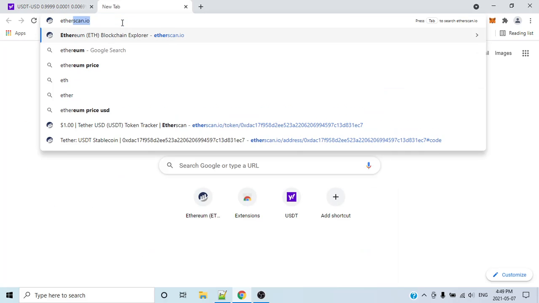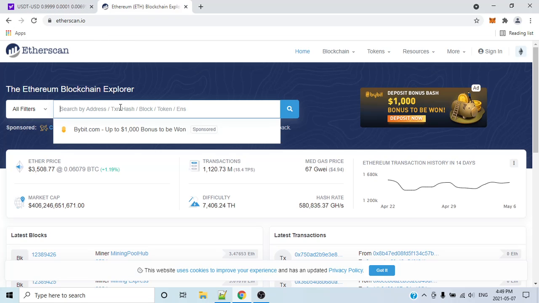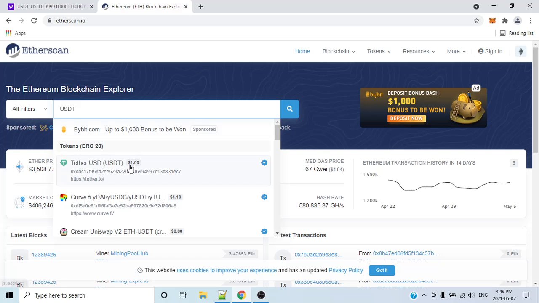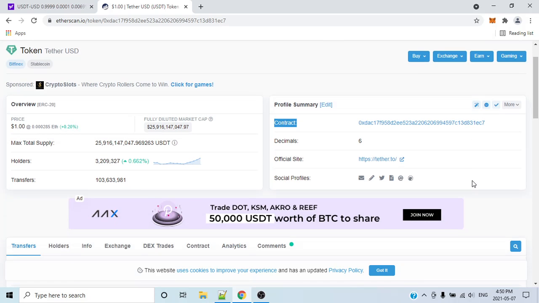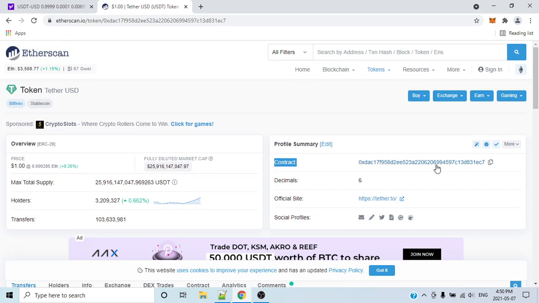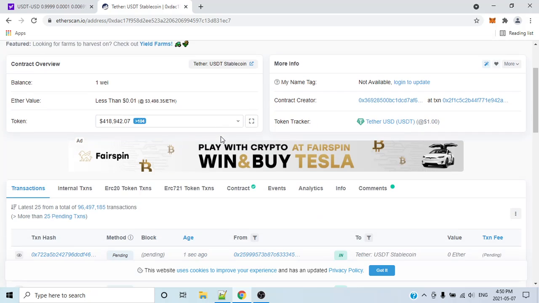First, we go to etherscan.io. Then we start to search for USDT. Here, that's a token. It's called Tether USD, right? And mostly you will look at here, what they call the contract. They have an address, right? That's the address of the contract. We click it to see what it looks like. So that's the contract of USDT.